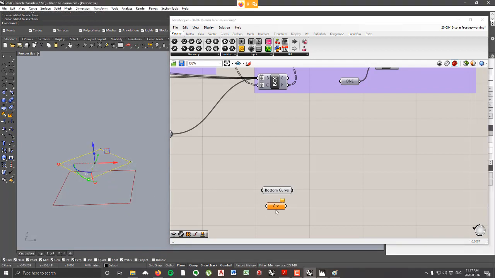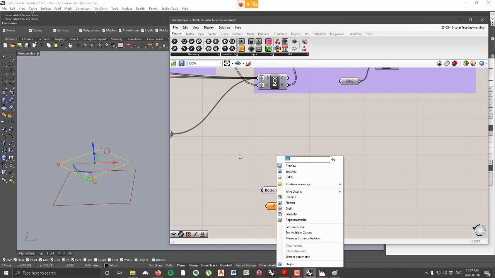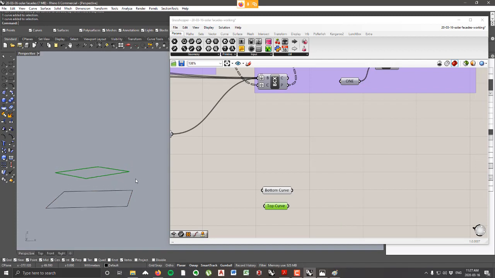I'll select the top curve. I'll right click it. I'll call it top curve. I'll right click the top curve component, go set one curve. So now I have these two curves referenced.